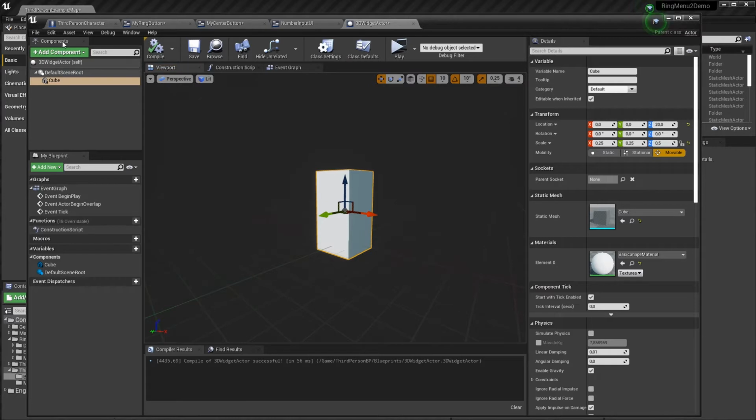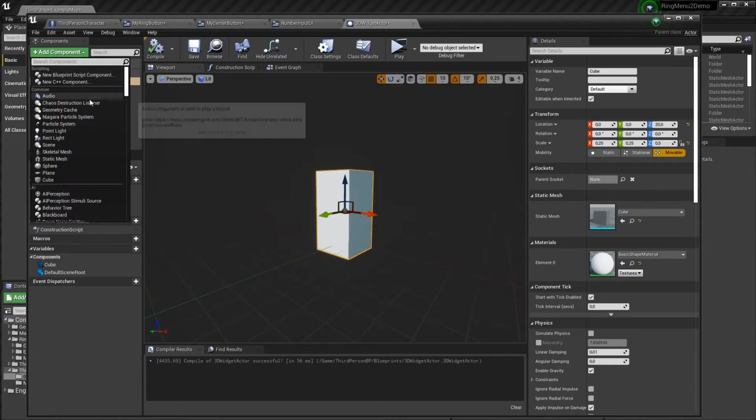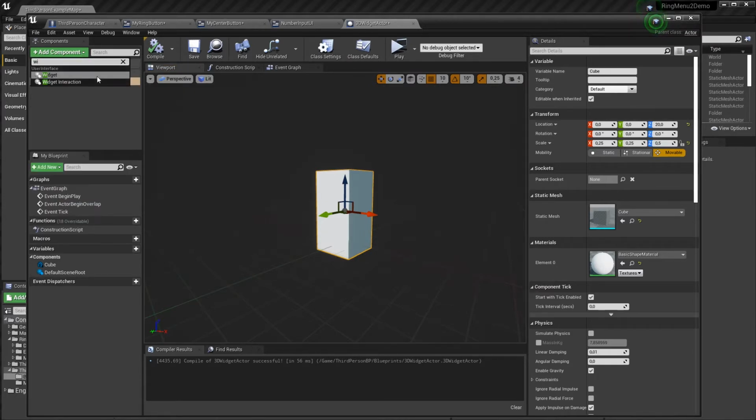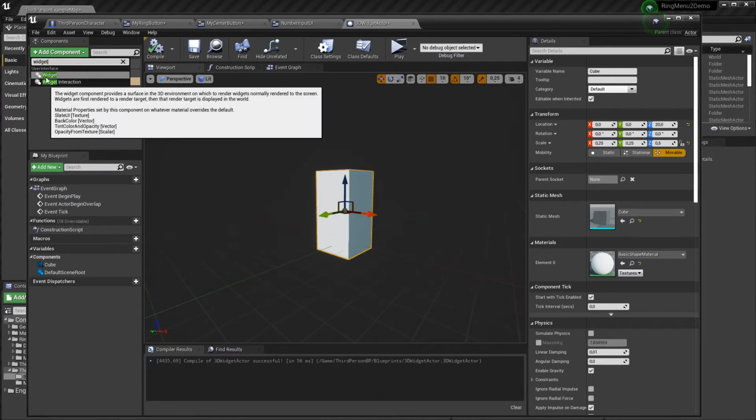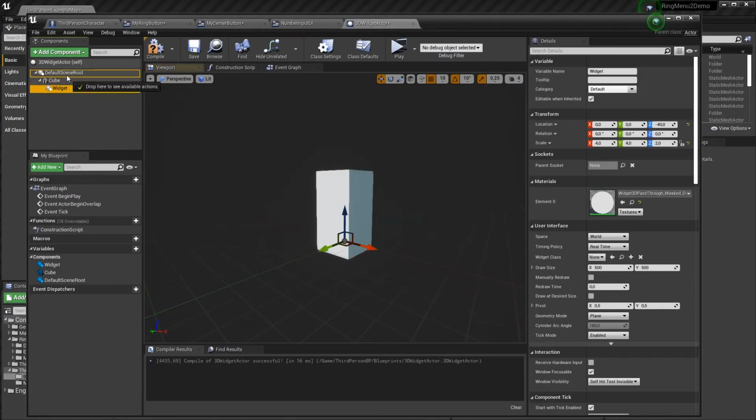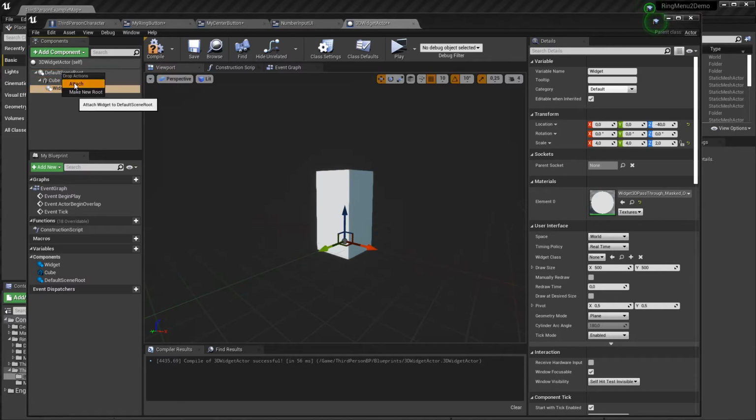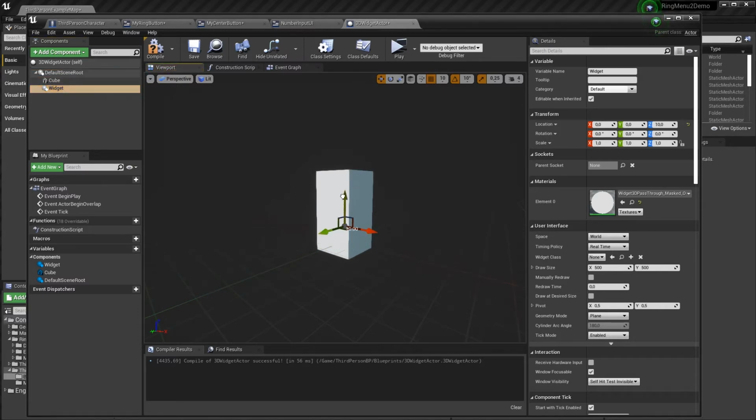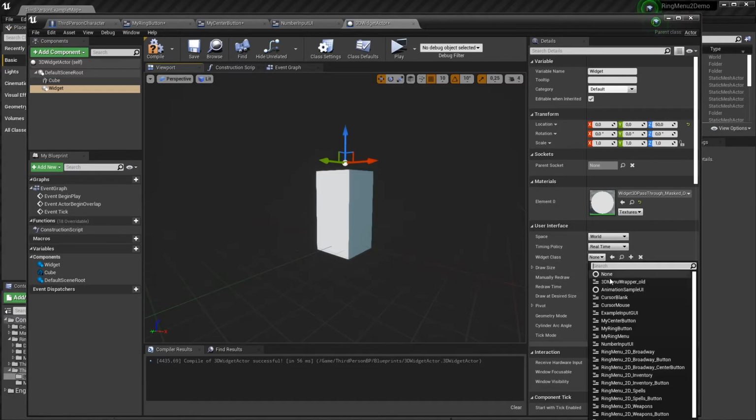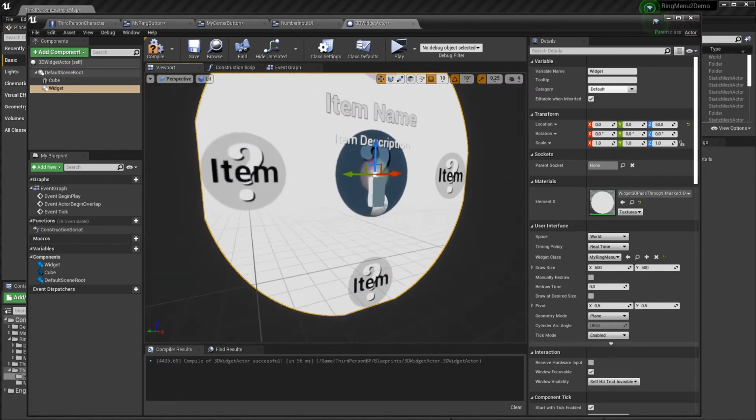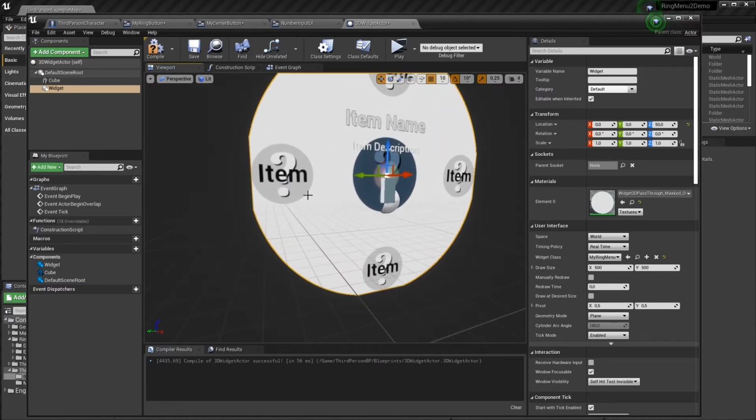Okay, so now we need to add a widget component. Let's add it to the default scene root. This widget component will give us the opportunity to show a 2D widget in 3D space. As you can see here on the right side, we have this category user interface, and this is where we can set our widget class. Now let's go ahead and set it to our ring menu. As you can see, it's pretty big now. It's also kind of cut off at the ends.